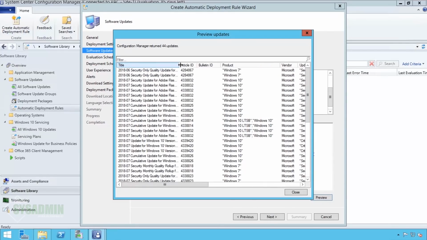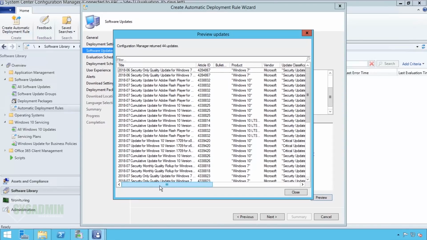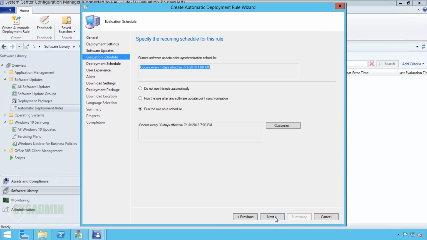So right here I see that their quality updates are good. We got some cumulative updates, some security updates. So far everything's looking good. We'll go ahead and close that. And then we'll click next, and we want to run this on a schedule.